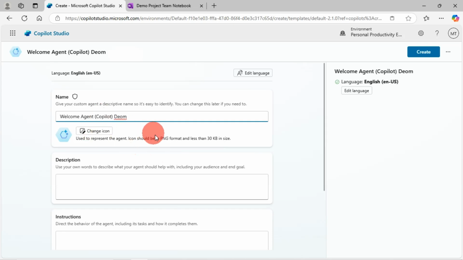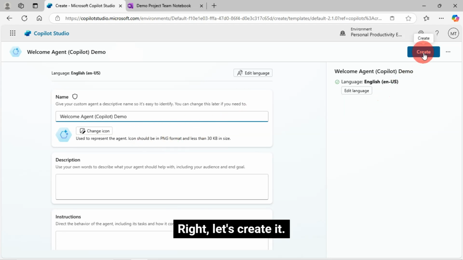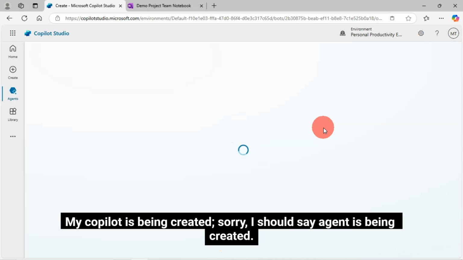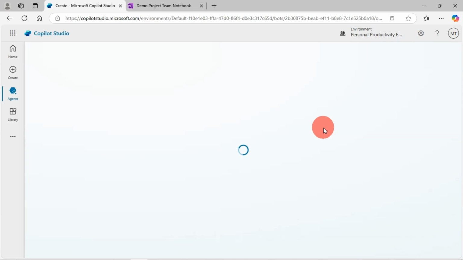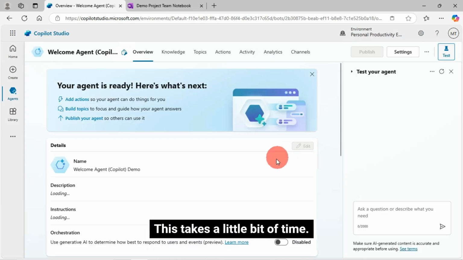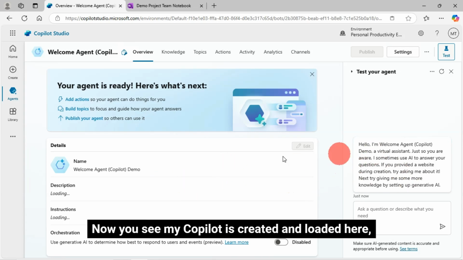Let's create it. Click on the Skip to Configure button. I'll just name it something like Welcome Agent Demo. Right, let's create it. My copilot is being created. Sorry, I should say agent is being created. Let's wait for a second. Still it is being created. This takes a little bit of time. Now you see my copilot is created and loaded here.